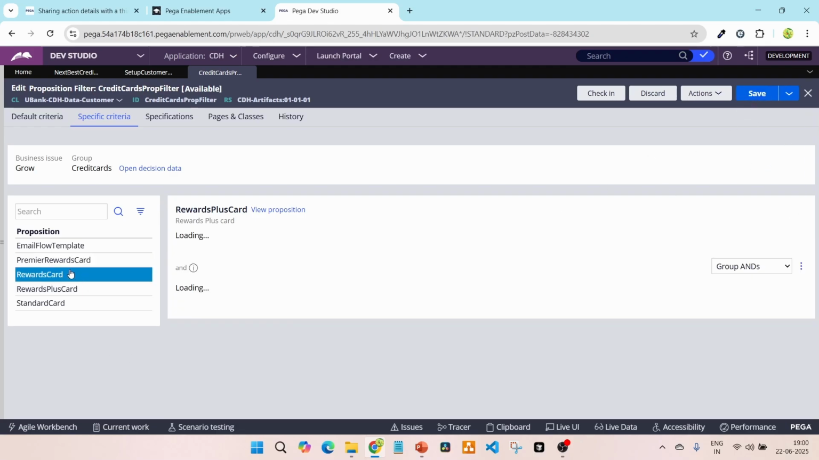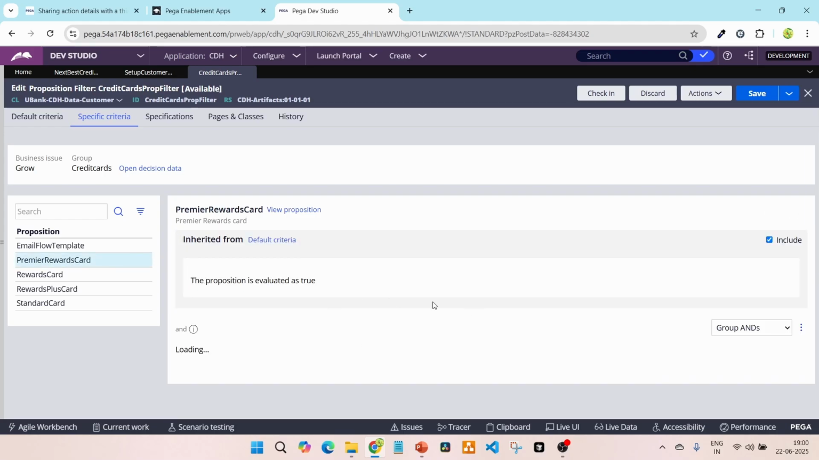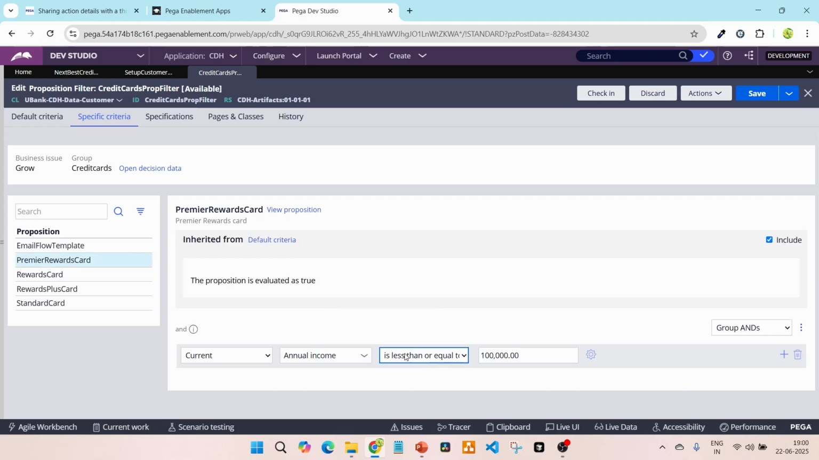Perfect. Now similarly go to the premier rewards card. Here I will write it as greater than 50,000. Here I will have only one condition.